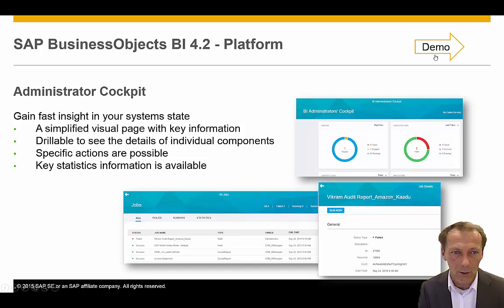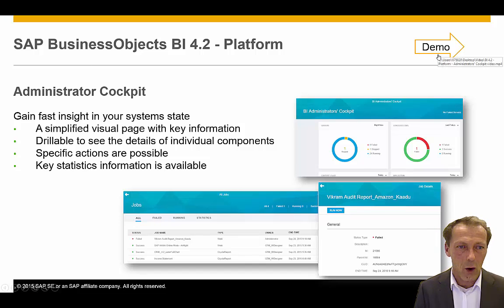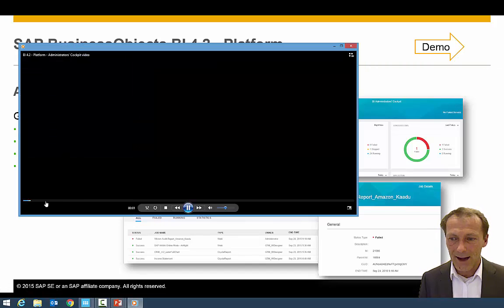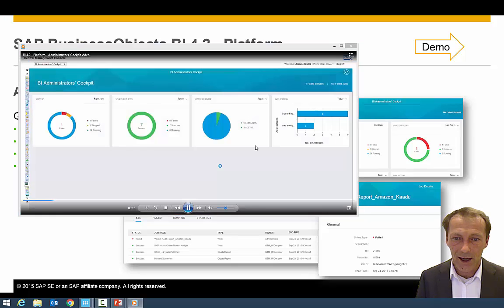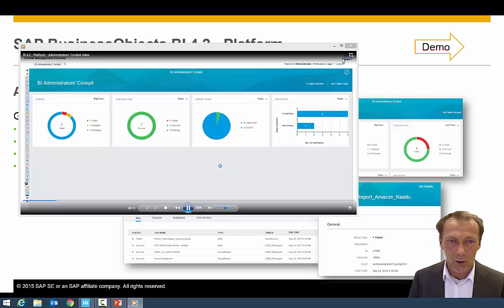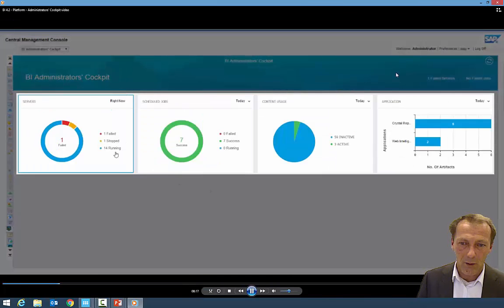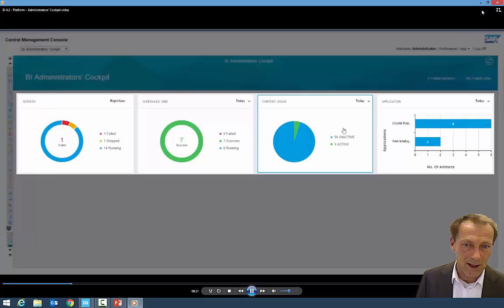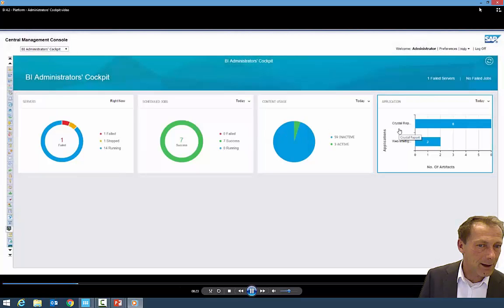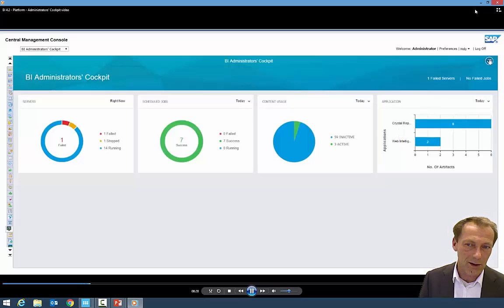This one is very powerful, the new administration cockpit. So let's have a look at how that looks. You can see over here the administration cockpit, and it gives you on a visual level very powerful information. Let me enlarge that a little bit, with the number of scheduled jobs, the applications that are running, the loads, the number of artifacts. Well, you see the information on the screen.